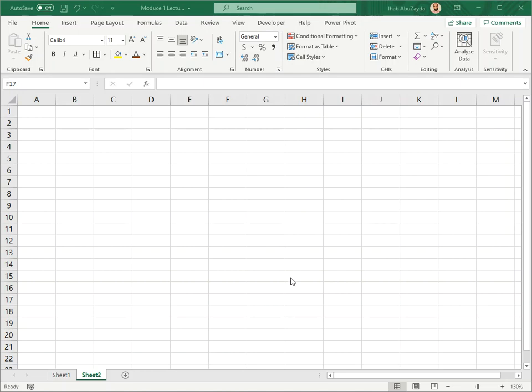Hi, in this recording we will learn more about utilizing the fill handle. From a previous recording I showed you how you can use a fill handle to copy a formula down or up really, so it works in different directions. So let's take a look at how the fill handle works.